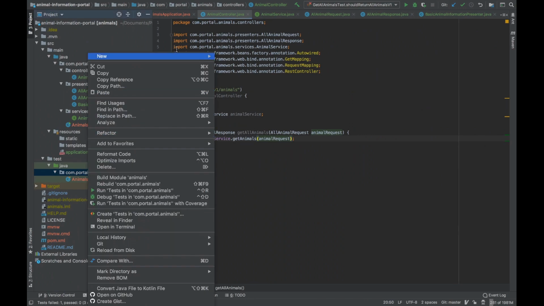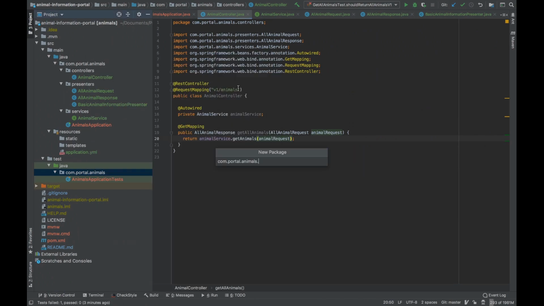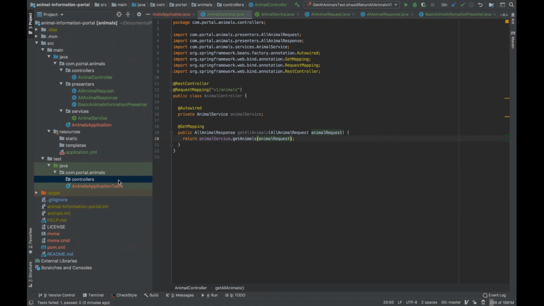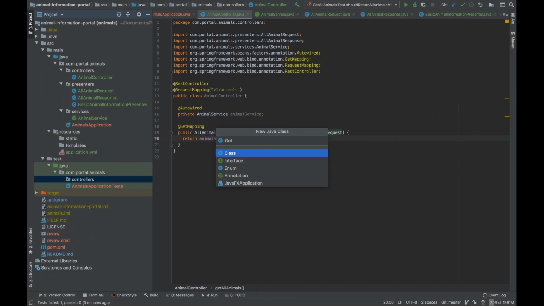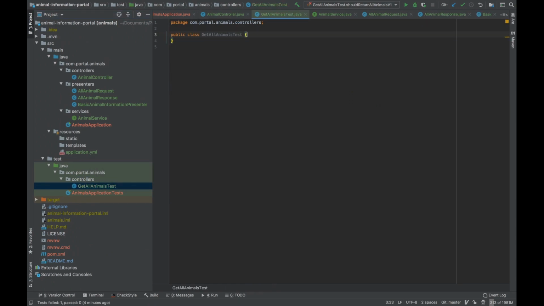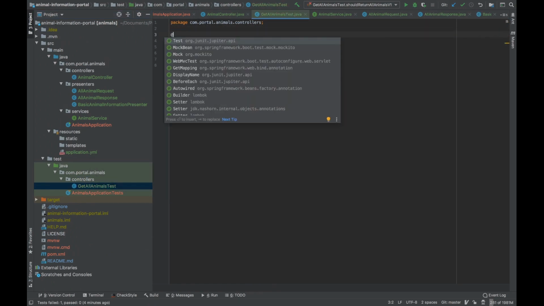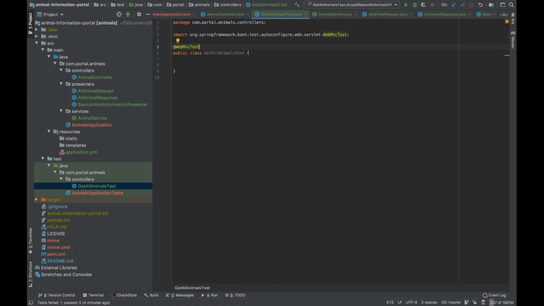I'll go to test package and I'll create a new package for controllers. Create a new class, get all animals. Now it's a Spring project, so I will annotate it with web MVC test. Now this is very important point. I just want to test my controller part of it.